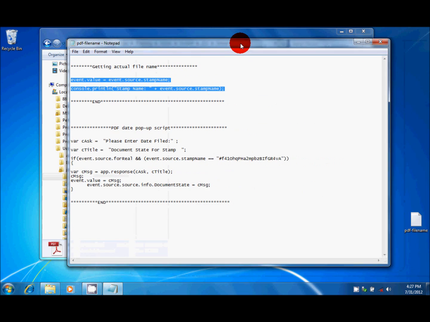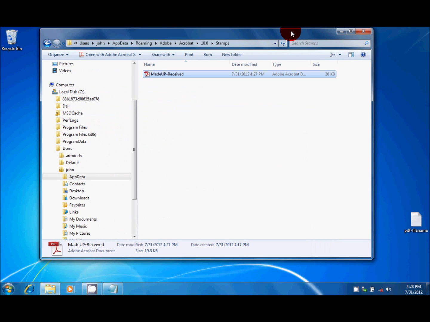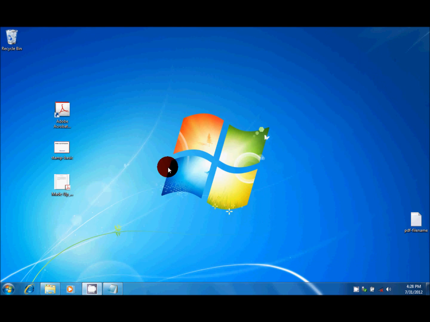And let's open a PDF file. So I'm going to open this one that I created earlier. Double click on it. Okay, now go ahead and open up any PDF document that you may have. Double click on it.